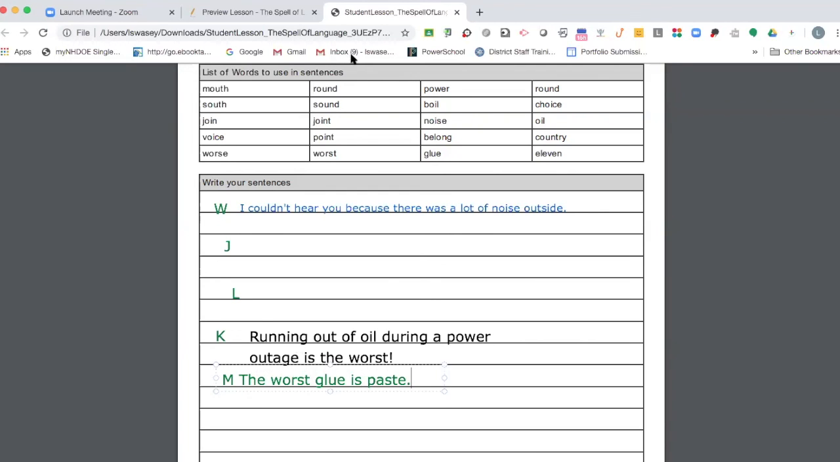And I would like you to use your drawing tool to underline the words from our word bank. So after you've written your sentence, underline the word.